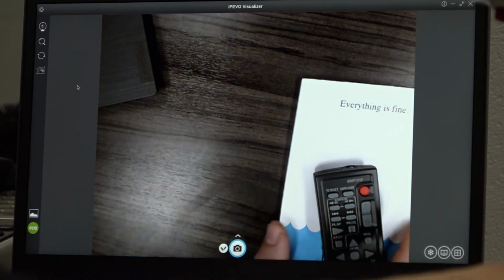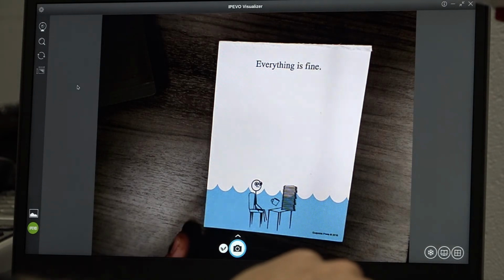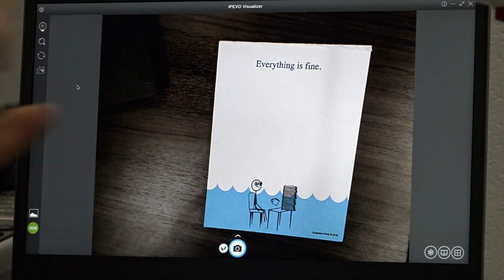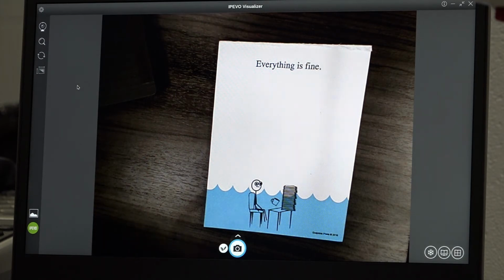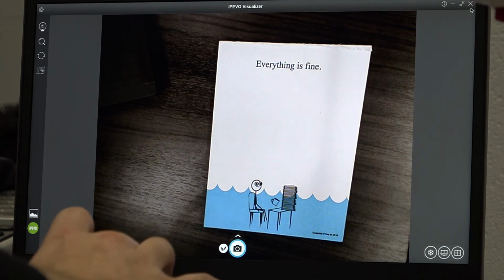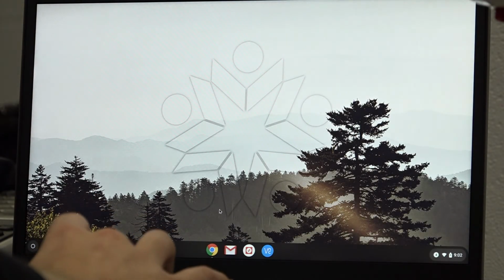Right now it looks good, and you can see we have our document, and we can write here and begin to share directly with the students in the meeting, and they're watching exactly what our screen shows, which is the footage from our document camera. Once we're done sharing our document on the camera, we can go ahead and close Visualizer.